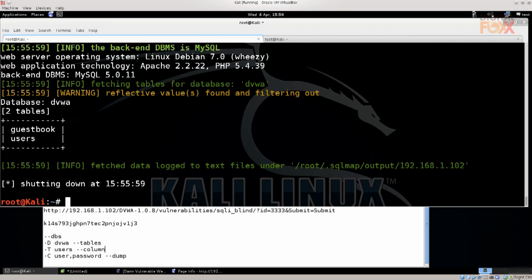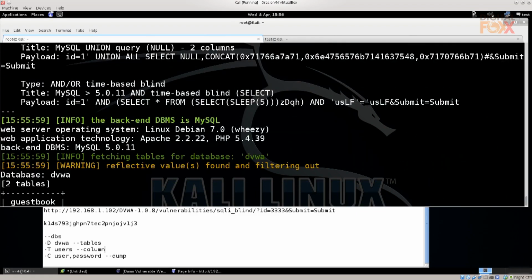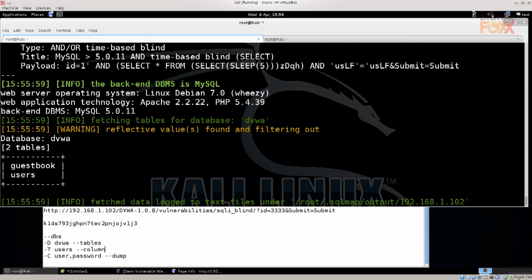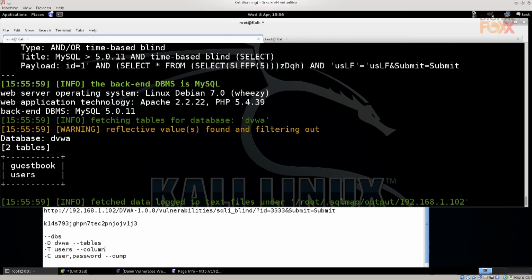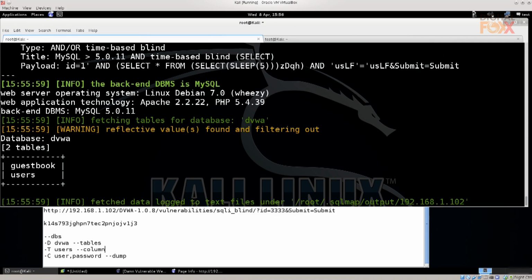Excellent. There we go. There, it immediately fetches it. Now keep in mind that I am doing this locally. So the web server is on the same machine from which the attack is being generated. And that gives me a speed advantage. That gives me a tremendous speed advantage. That enables me to do stuff really fast.